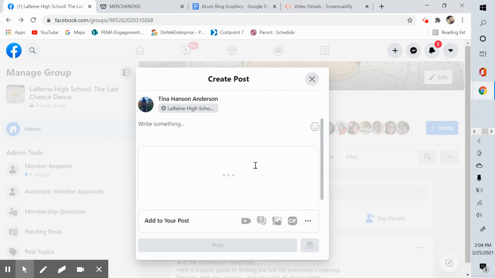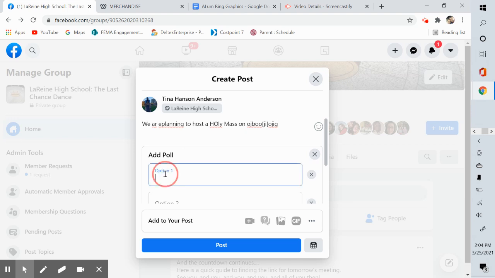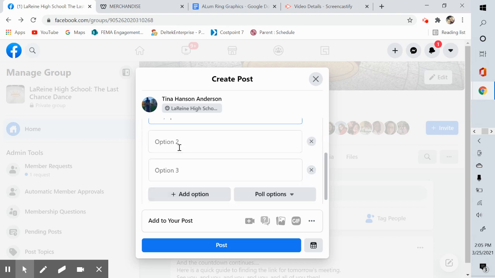If you click on poll, you can ask something like, we are planning to host a Holy Mass on Saturday, blah, blah, at whatever. And then this is the question, who plans to attend is what you're going to ask up here. And then option one will be, yes, I plan to attend Holy Mass. And option two will be, no, I will not attend Holy Mass, right?